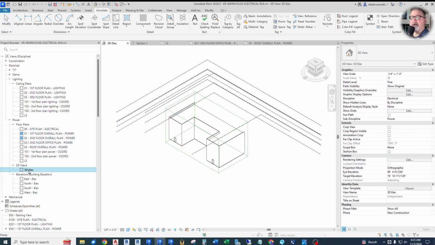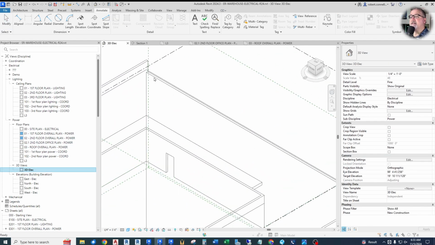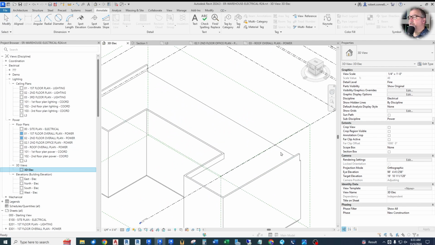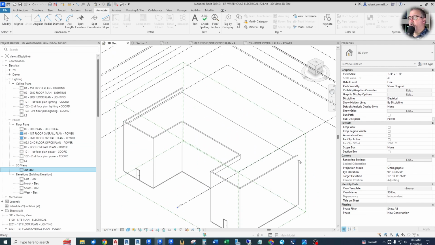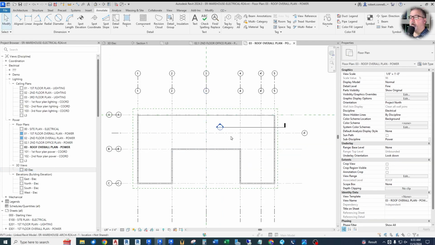Let's look in 3D how this looks. As you can see, our wall is down there, but it's too low. So we need to make our view look a little lower, but I don't want to make the whole view look lower. If I make the whole view look lower, I'm going to see things below the roof. I only want to see this wall.